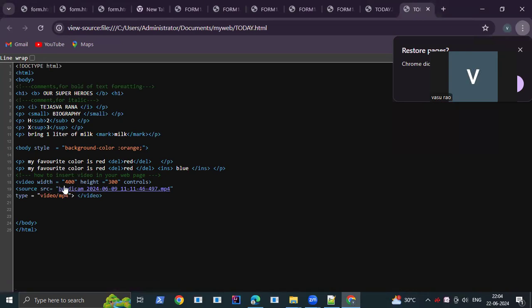Suppose you want to run a video in your web page. We need to use the video element, and we need to mention width and height, somewhat 400, 300. Controls is the element used to run, fast forward, stop. These are the controls in video. Then the source element with the src attribute.